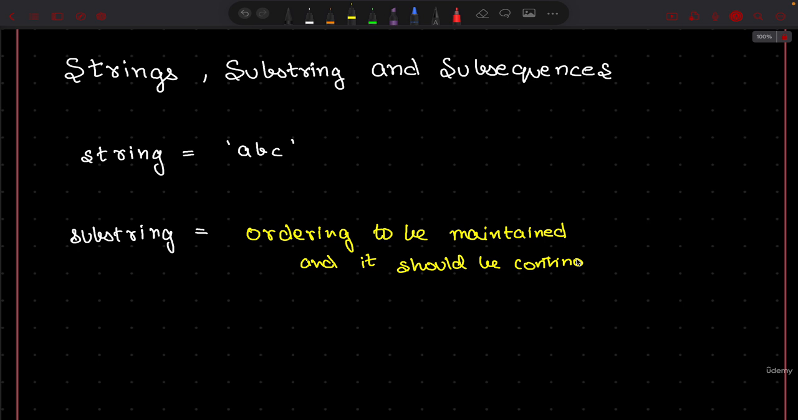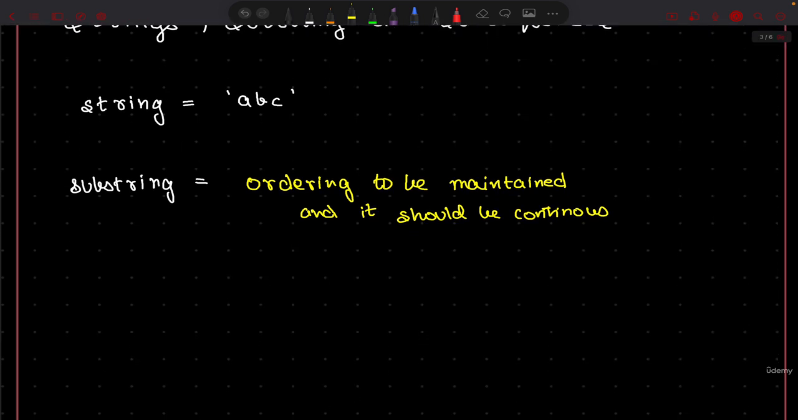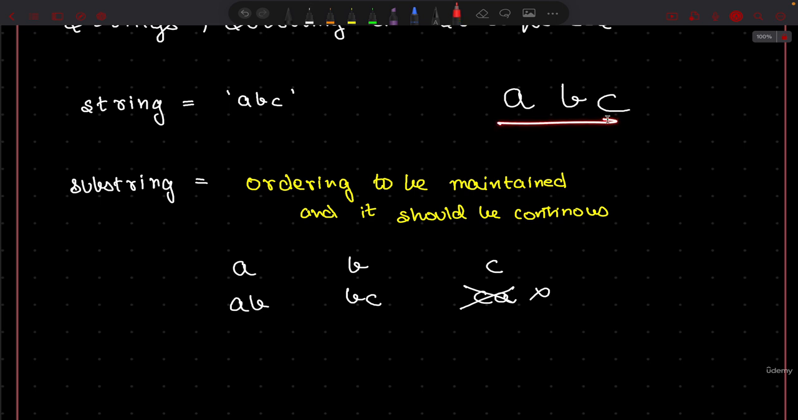So let me explain with an example what the different substrings of ABC are going to be. For ABC, the substrings are A, B and C, AB, BC, and CA. Now CA is not going to be a substring, because I mentioned that ordering has to be maintained. In each of these you will see that order is there. These are some part of my string, but the condition is that it should maintain its order, so you cannot have C and A. And it should be continuous as well, so you cannot skip any character.